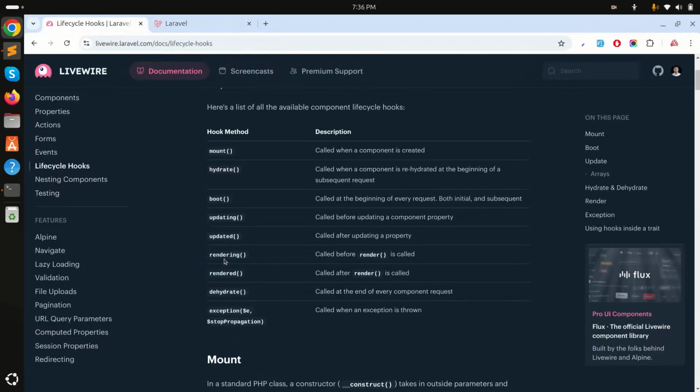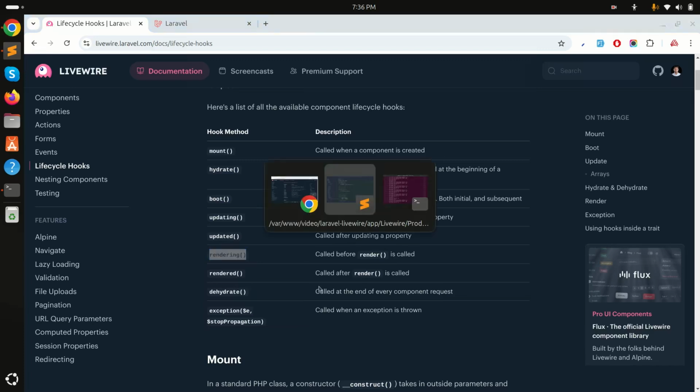So I will go here, and you can see that there are several hooks like hydrate, boot, updating, updated. But let's see, for example, rendering and rendered. Let me go here and copy this. Rendering, that means it's called before the render method. And rendered, that means after the render that function will be called. So let's go and check it.